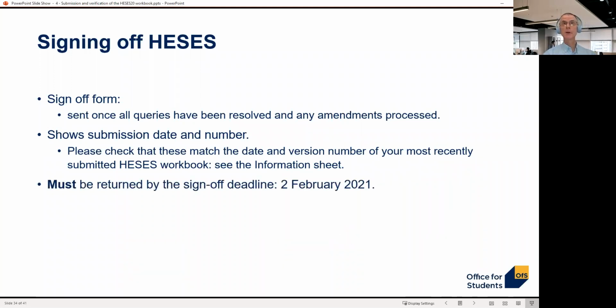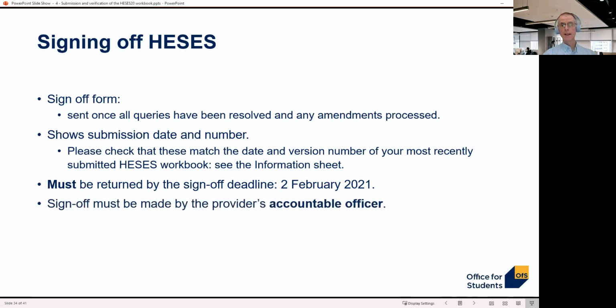It must be signed and returned to us by the sign-off deadline, which, as Claudia said, is the 2nd of February 2021. Seems like it's ages away, but it will be with us all before too long. And the sign-off must be by the providers, each provider's accountable officer. And occasionally there are difficulties in making sure that they're available. So if it's anticipated in any way that they're not going to be available, then do please let us know as soon as you can. And we will need to look into ways of getting around that.